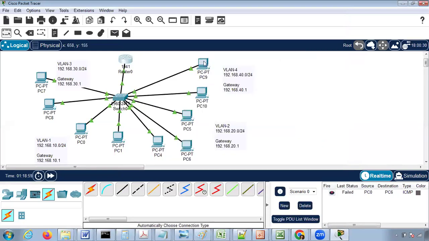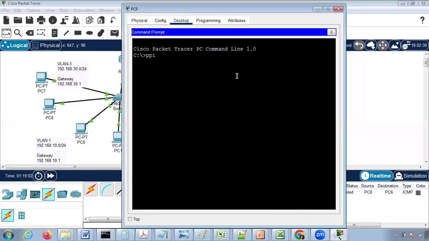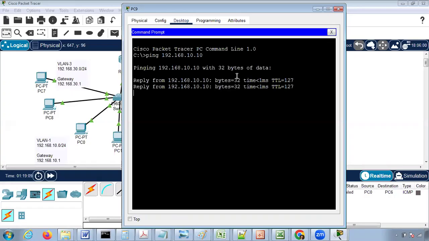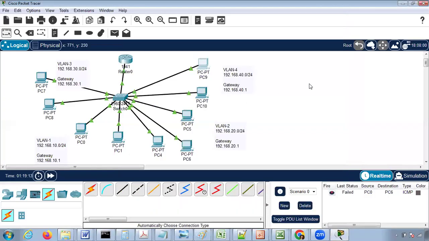So now you should be able to communicate from, say, this computer here. Go to command prompt, ping anything out there, 192.168.10.10. You should be able to get the reply. Okay, so once things turn green, I think the request is less likely to time out. So this is how you can create the router-on-a-stick model.